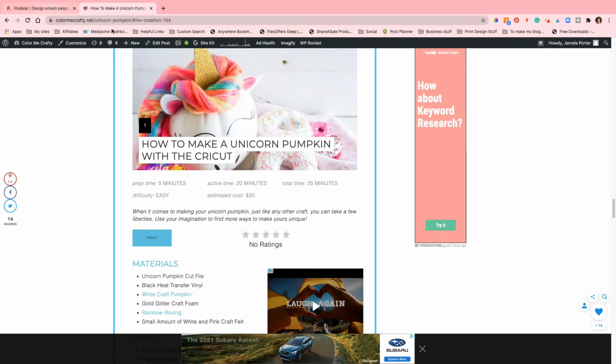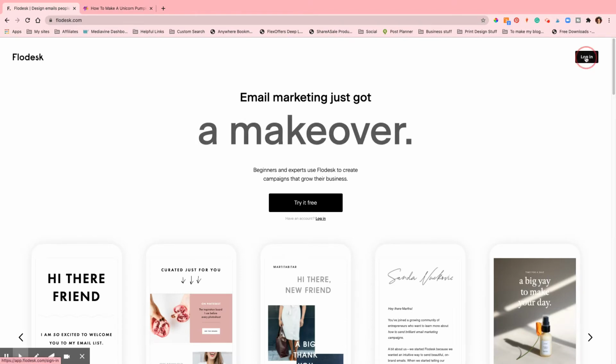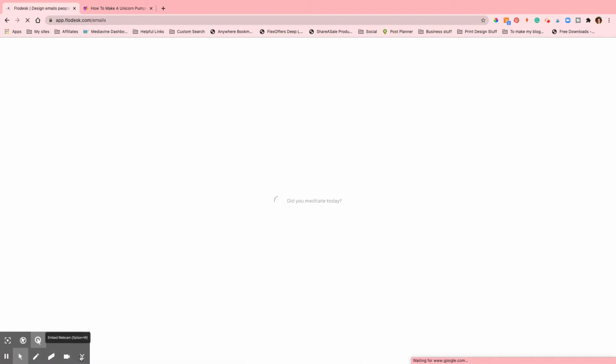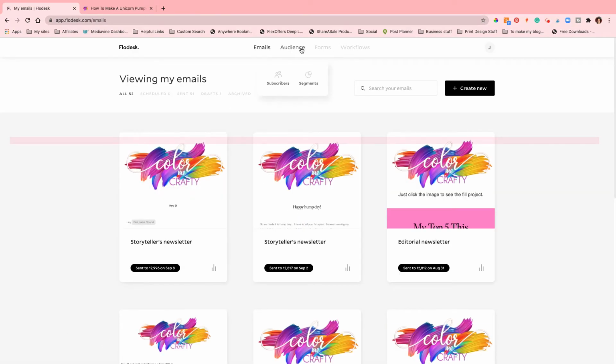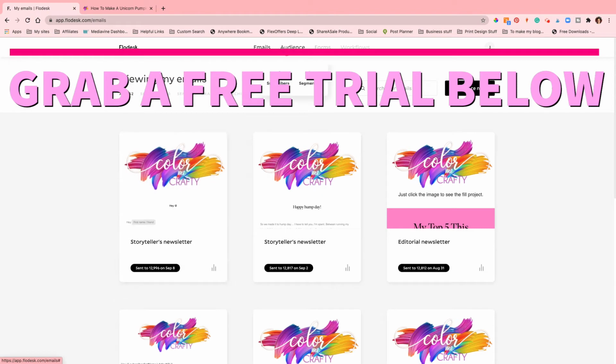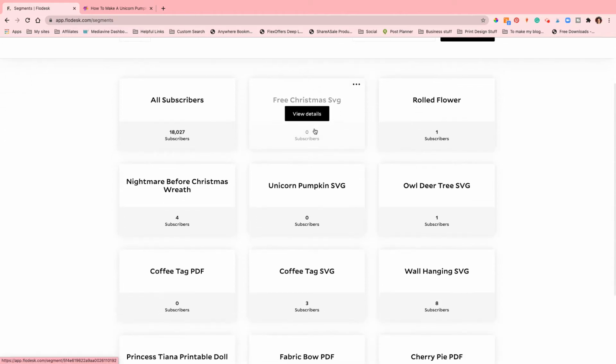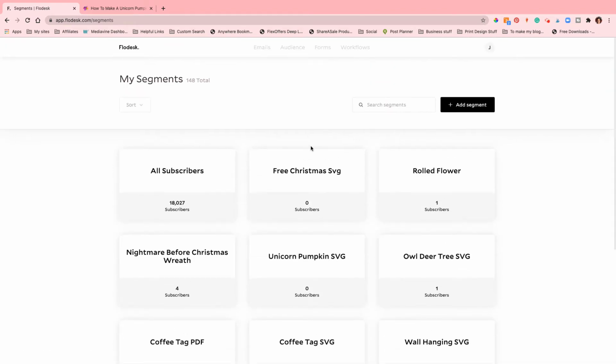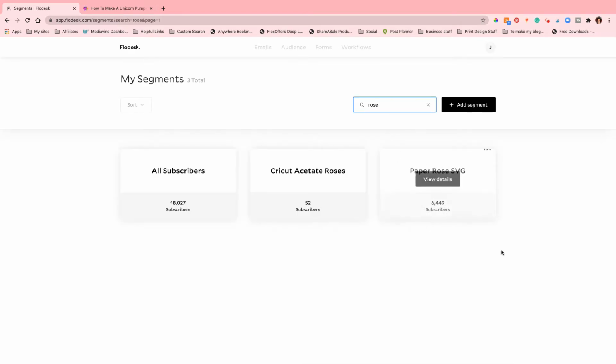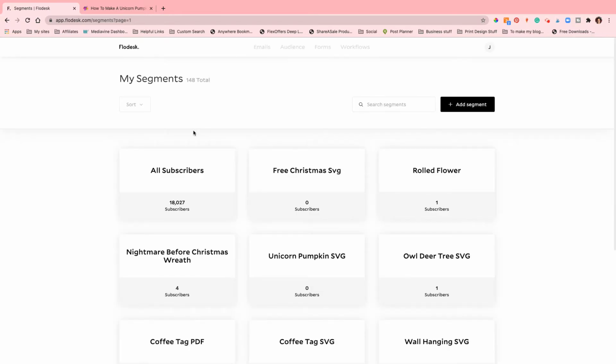When I started with Flowdesk, I had about 2,000 followers, and using this method, I now have 18,000, not followers, subscribers, 18,000 subscribers. And some of my SVGs and other files get a lot more downloads than others. Like this one, my Paper Rose SVG, it gets a lot of downloads.